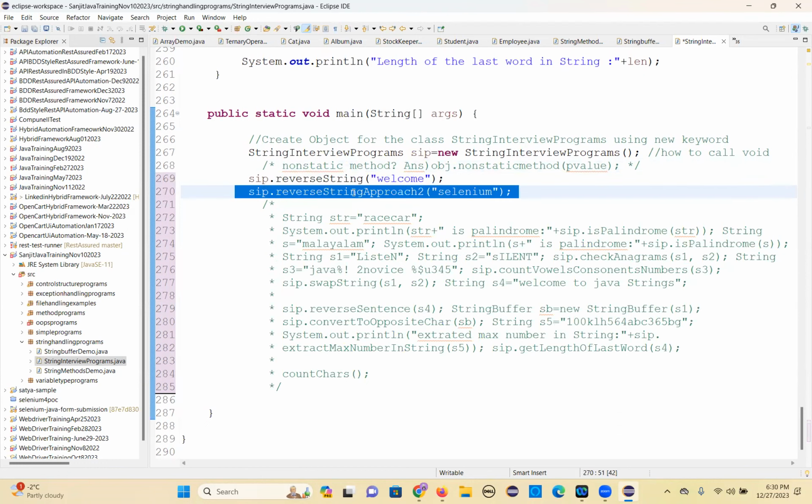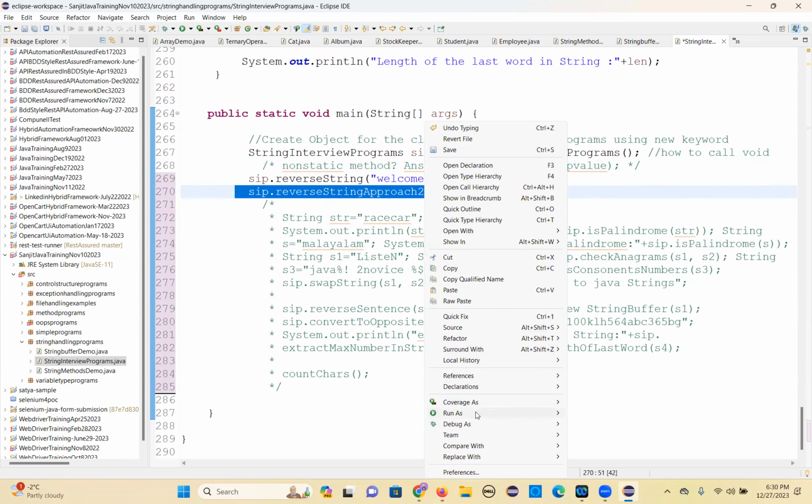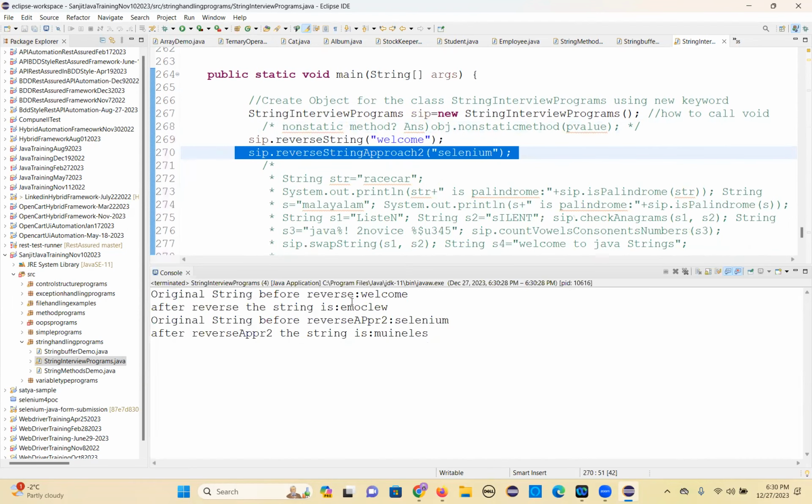See that. Original string welcome. After reversing the string, you got EMOCLEW. Original string before reverse, Selenium. After reverse, MUINELES. So this is how to reverse a string. This is one of the important interview programs.